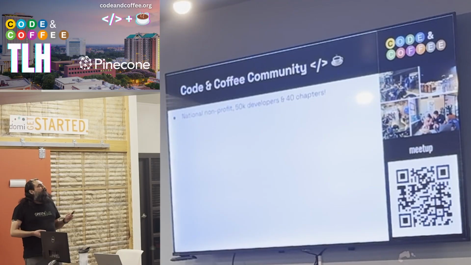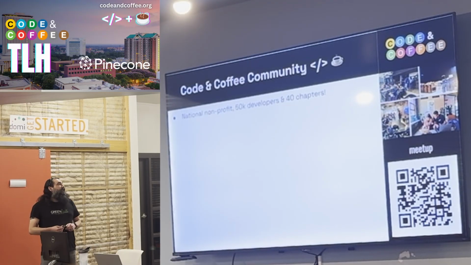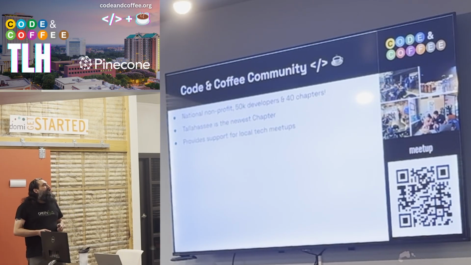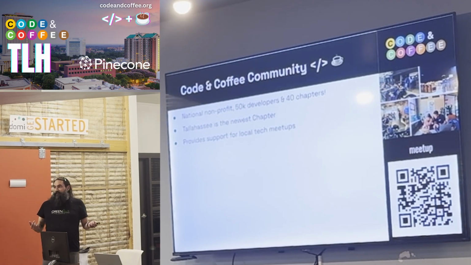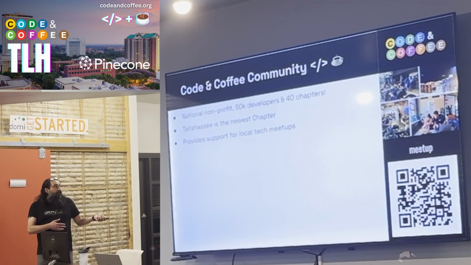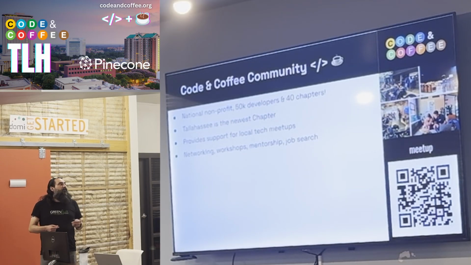All right, so Code and Coffee, this is our second meetup. It is a national nonprofit with 50,000 developers and 40 chapters, and we are the 40th chapter. We're the newest one and the only one in Florida, the first one. And they provide support for local meetups like ours. They also have sponsorships. Today's is from Pinecone, the AI agent tool that I'm using. And they are also more focused on networking, workshops, mentorship, and job searches. So Code and Coffee specifically, their events are usually in person and about learning something or a job search.